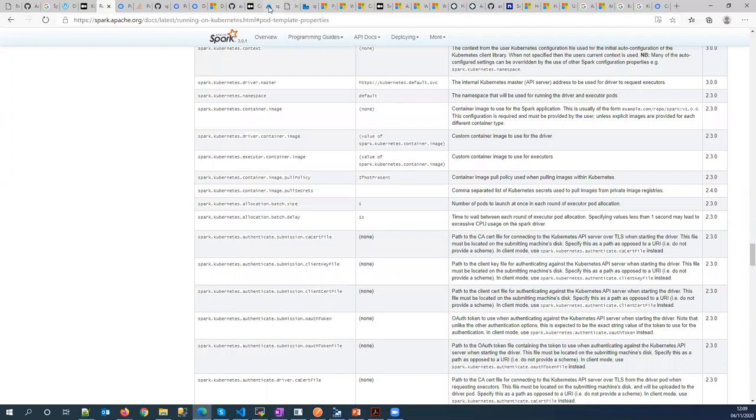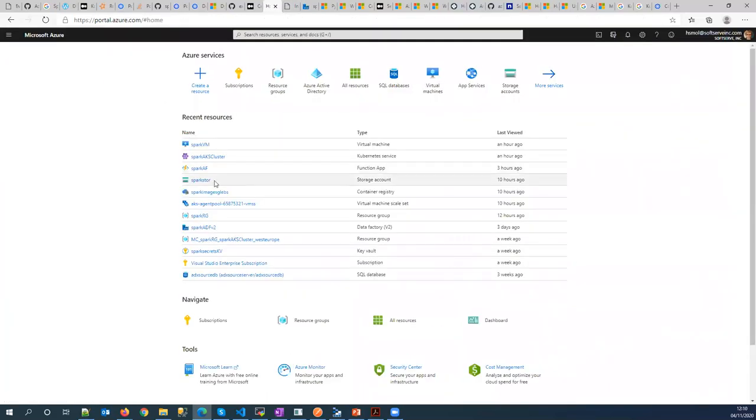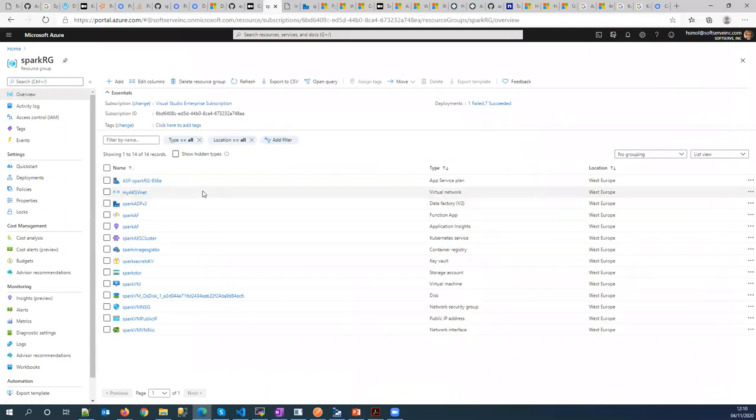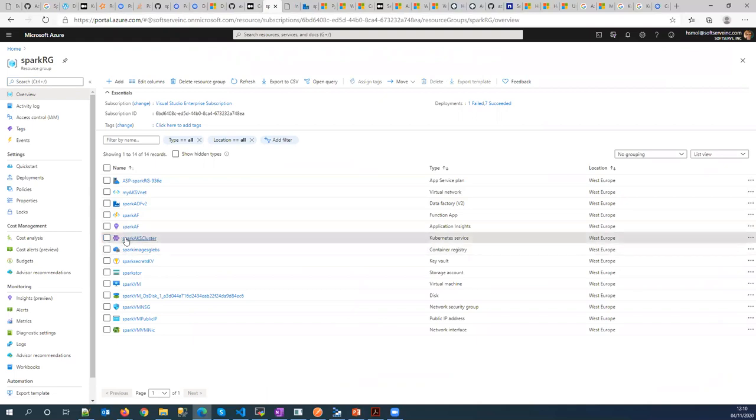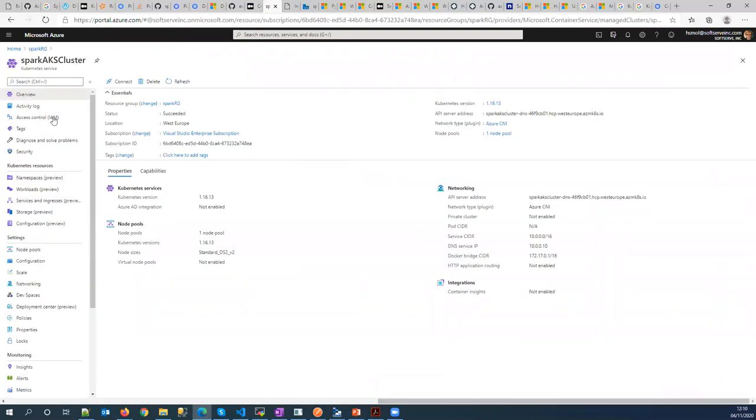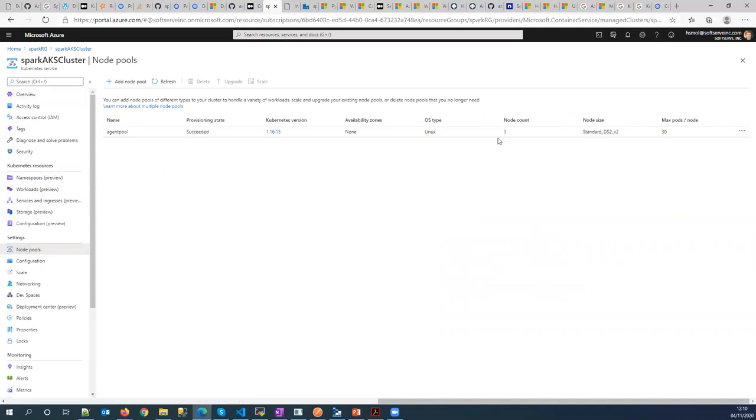Let's move on to Azure. Within Azure, I have a resource group created for this demo. Two crucial parts of this resource group are the AKS cluster and the container registry. The AKS cluster is an Azure Kubernetes Service cluster with a node pool underneath. Right now three nodes are working, so I have three nodes available for my Spark jobs to run computations.